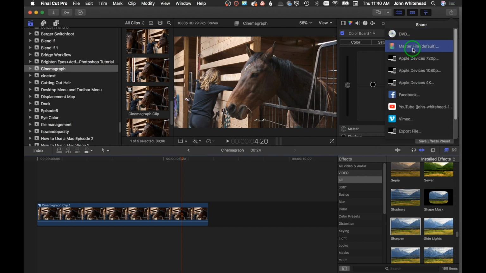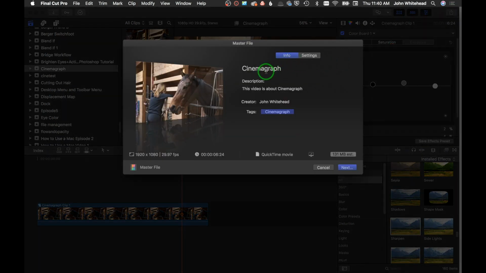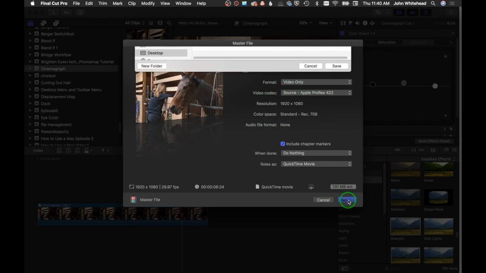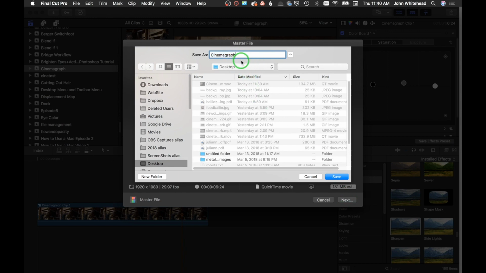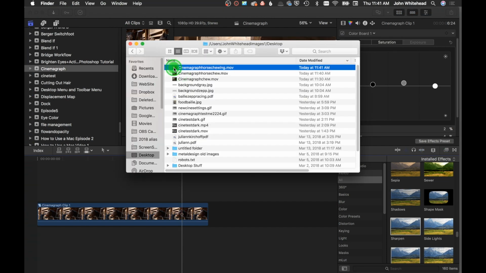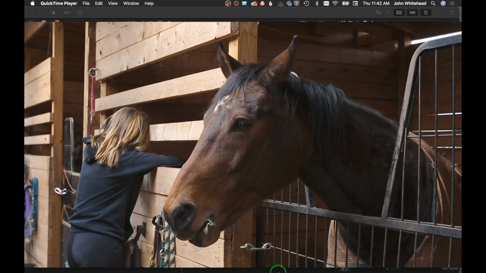So I'm going to come up here and hit master file. We can call this Cinemagraph. That's fine, I'm not going to use this for anything. The settings here are 1920 by 1080. You can see these are what I'm using. I'm doing video only because I don't have any audio in this. Then I'll hit next. We'll call this Cinemagraph Horse Chew, and we'll save that to the desktop. You can see this should zip through real fast. Here are those files. I'll open up Horse Chew, and you can see there's the cinemagraph of the horse chewing.